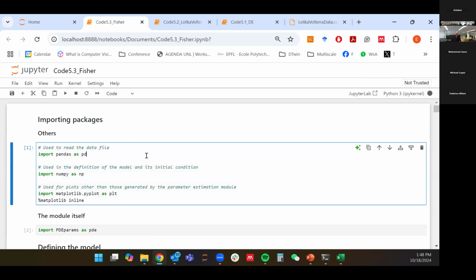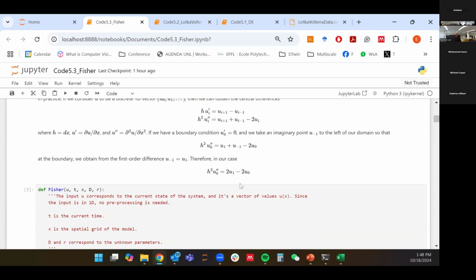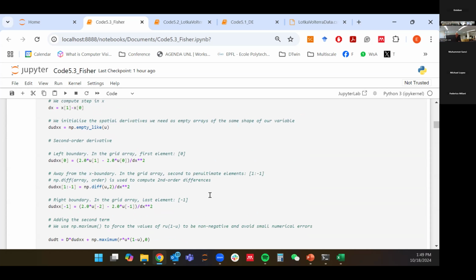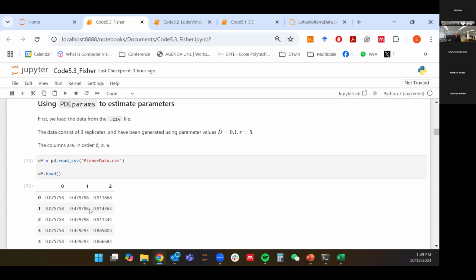So the idea is the same, but now I have a partial differential equation. It's a classic Fisher differential equation. You have your parameter, like a diffusion, second order with one variable in x. Here, everything will be consistent with what we were doing before. However, the main difference is that in the data, you will have time.